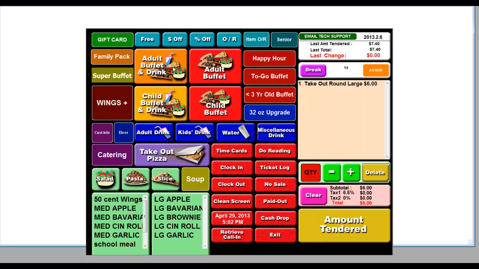The buttons along the top of the cash register screen are for coupons and other discounts. Free is to make an item free. Dollar off is to supply a certain dollar amount off of the item. Percentage off for a percentage off of an item. Override is to set the whole ticket to a certain value. Item override, just a specific item to a certain value. And the senior button is a quick way to add an adult buffet at a discounted price. You can set the discount in the preferences.